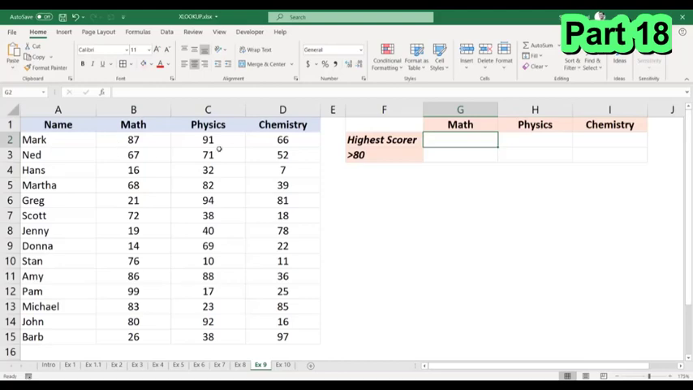Scores in these three subjects, and what I want to do is find the person who's the highest scorer in each of these subjects, and at the same time I also want to know how many students have scored more than 80 or more than 90 or whatever number it is.